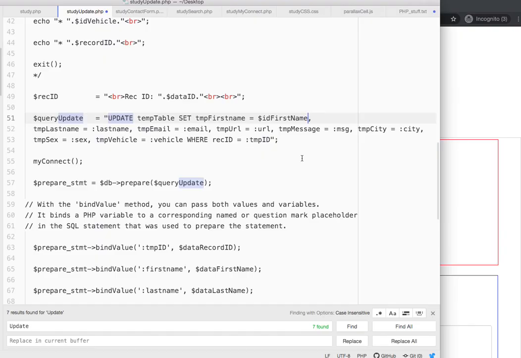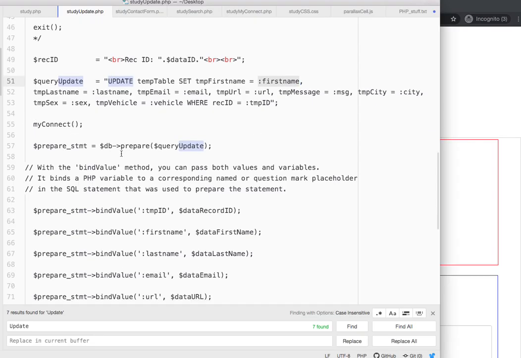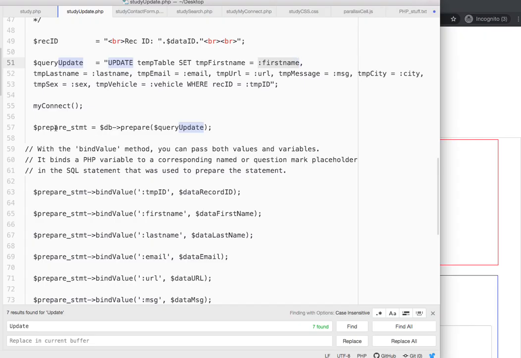But what you want to do is give it another little layer of security, right? So what you do is you create a placeholder. You name it anything you want, just remember that you're going to use this for the bind value statements. So you use this, then it connects, then it uses the prepare statement. It says, okay, this is going to be prepared. Now that it's already being prepared, you're going to bind the value to that placeholder.